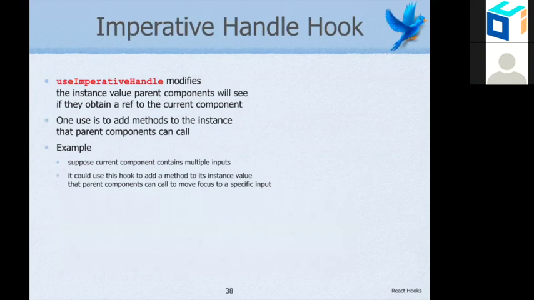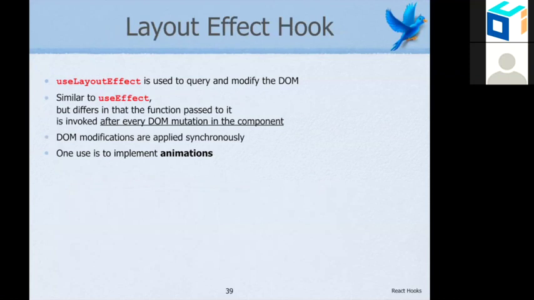There are other provided hooks that I won't take time to talk about. So the imperative handle hook is one of those. You can check out the slides later and read up on that. Another one is the layout effect hook.